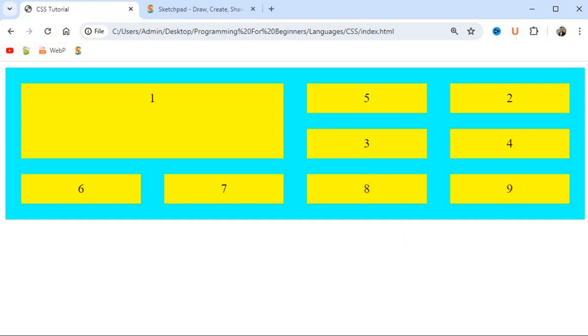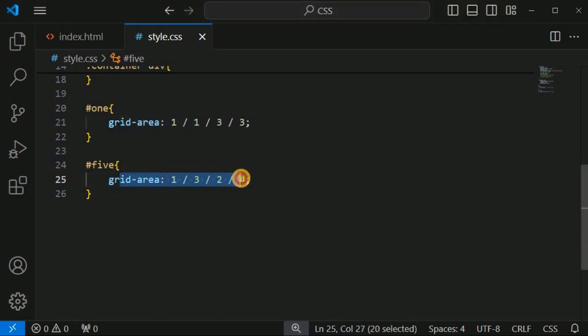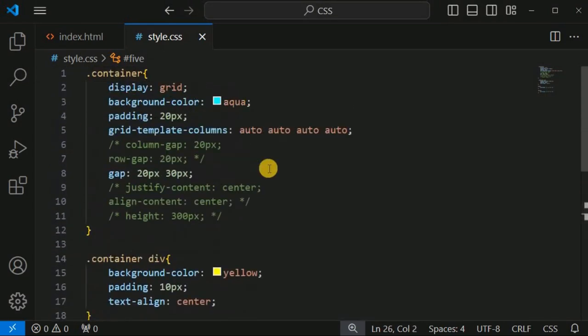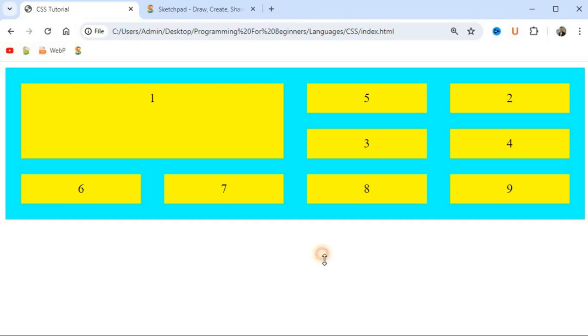So guys, in this way you can easily use the grid area CSS property as well, so that you can order the HTML elements based on your project requirements inside the grid layout. So guys, these are some of the CSS properties that you can use as far as the grid layout in CSS is concerned.